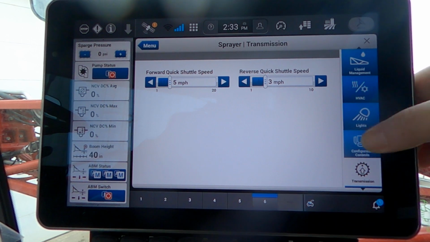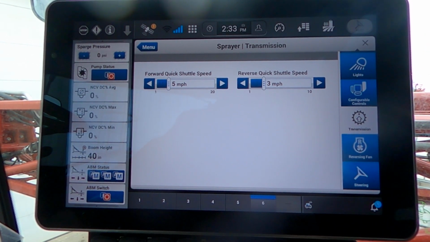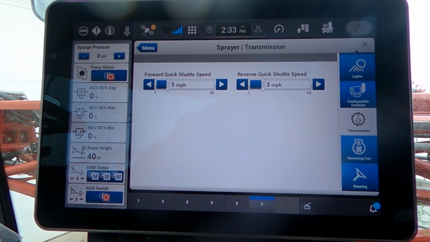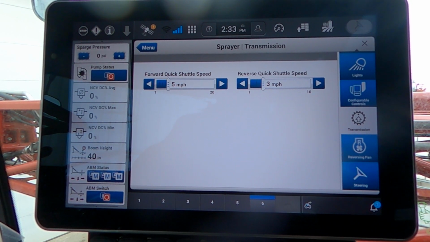If we go to this transmission icon, this is where we set up the quick shuttle speed. So on our propulsion handle, underneath to the right of the rotary speed dial, there's a black button with like a U-turn symbol on it. That is what we call our quick shuttle. So if we're driving across the yard, and we click that button, it's going to stop the sprayer and switch directions and start backing up. We click it again, it'll stop and it'll go forward.